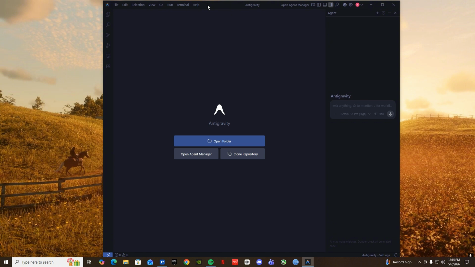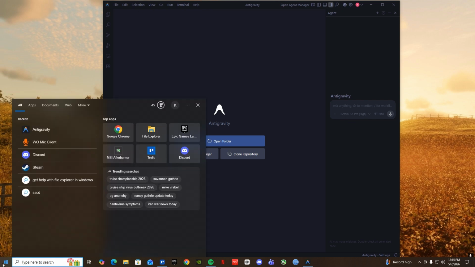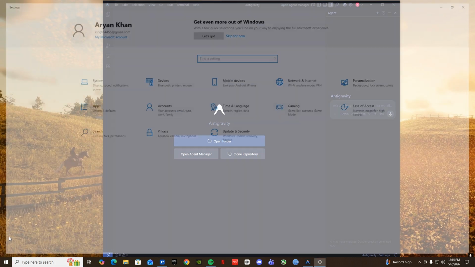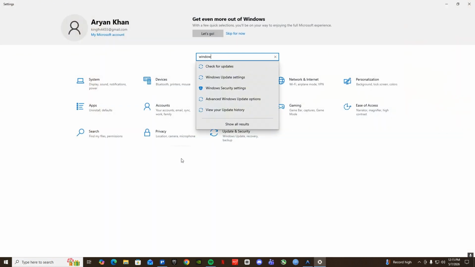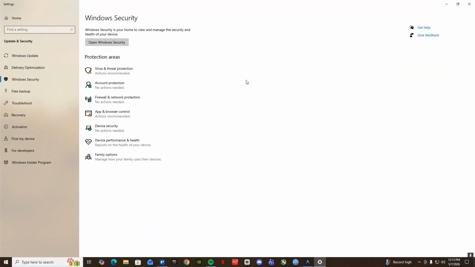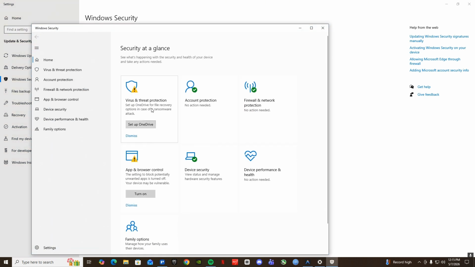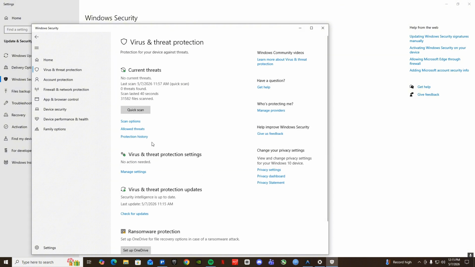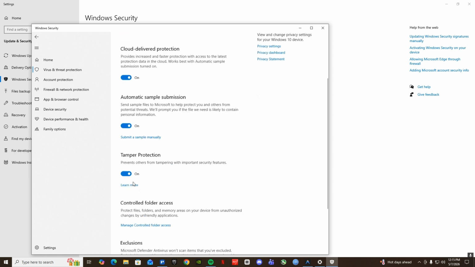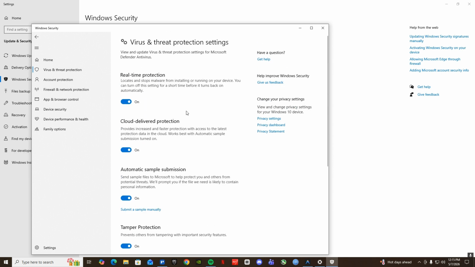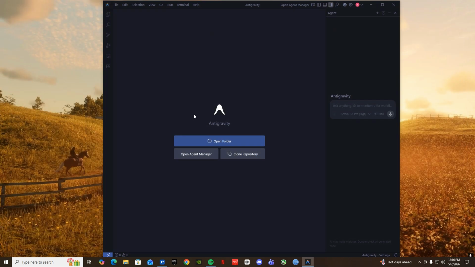If you don't know how to disable Windows Defender or antivirus, just go to your settings and type in Windows Defender or Windows Security settings, and right over here go to Windows security settings. Make sure you go to threat protection, and then right over here go to manage settings and make sure you disable it temporarily to run that. Now go to Anti-Gravity and check if it's working again.